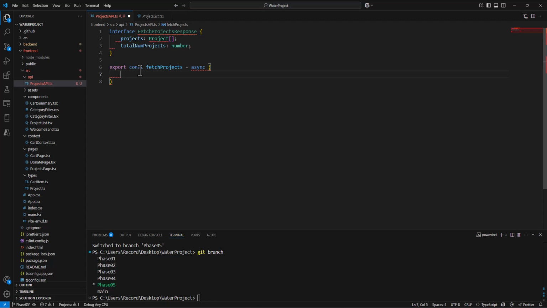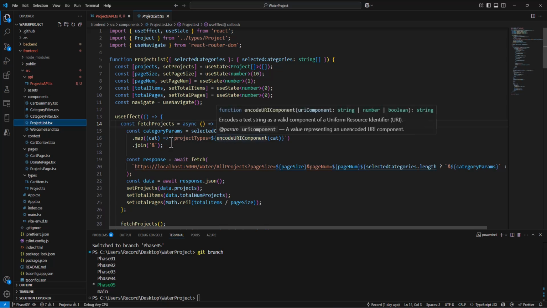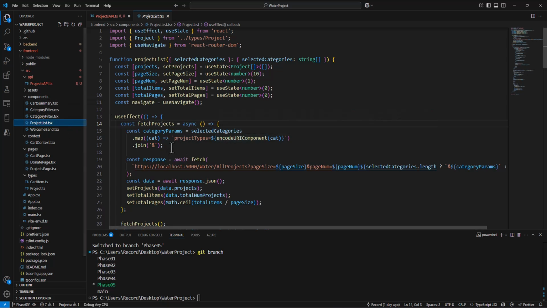As part of this, in order to fetch these projects, I need some information. Currently we send up the page size and the page num, I'm giving the API call the page size and the page num. In order to do that, I need to have that information. The other thing we have is the selected categories. If somebody's going to make a call, I need them to hand me that information so that I can make the call, because the API method is no longer going to be in this component.